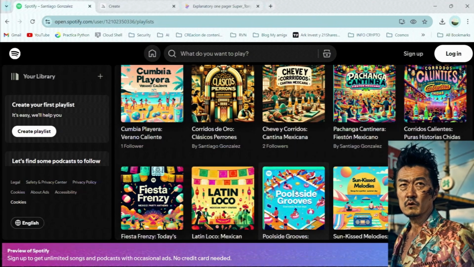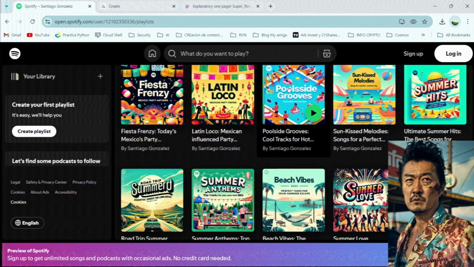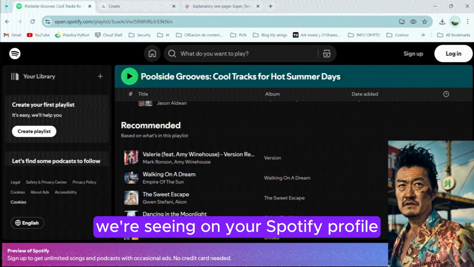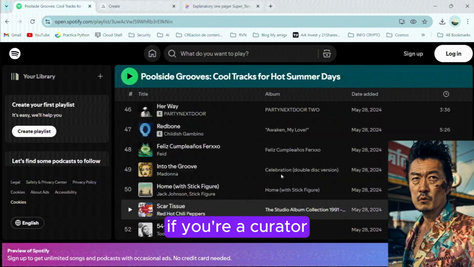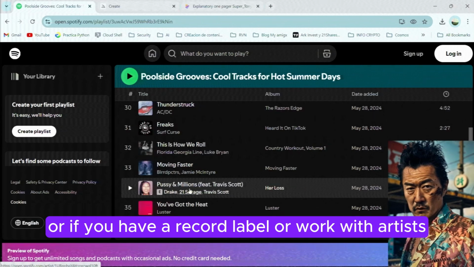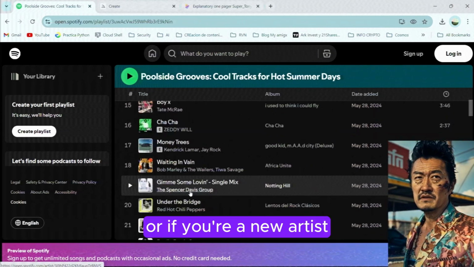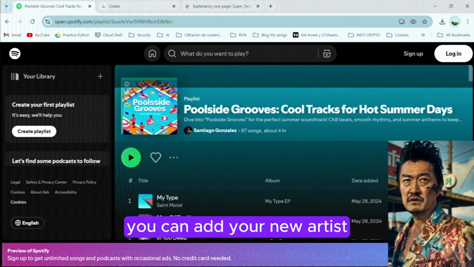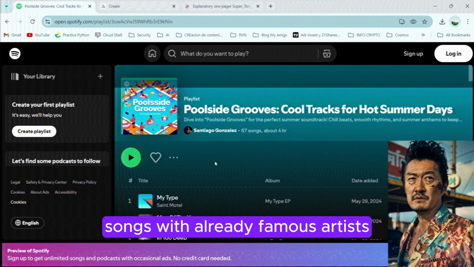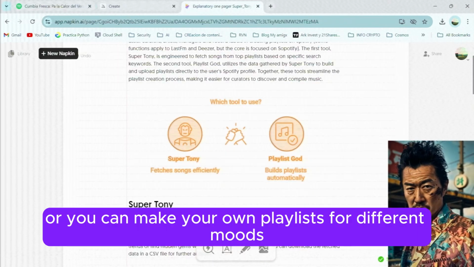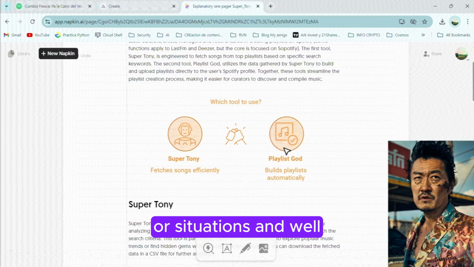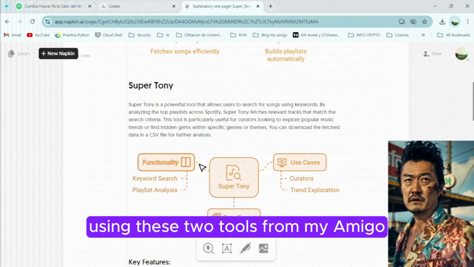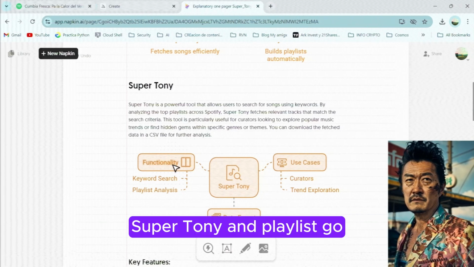As I was saying, now I'm going to teach you how to use some applications we're using with mi amigo to make all these playlists we're seeing on your Spotify profile. If you're a curator, or if you have a record label, or work with artists, or if you're a new artist and want to make playlists to promote your songs, you can add your new artist songs with already famous artists, or you can make your own playlists for different moods or situations. And well, this whole process can be automated using these two tools from my amigo, Super Tony and Playlist Go.